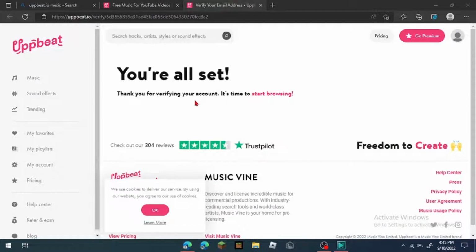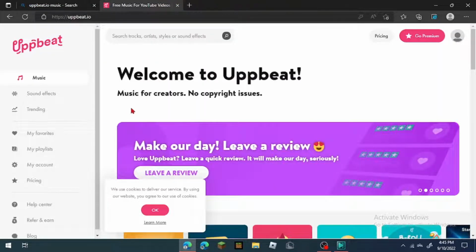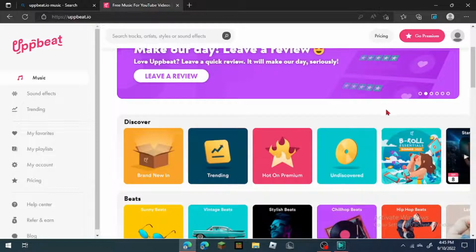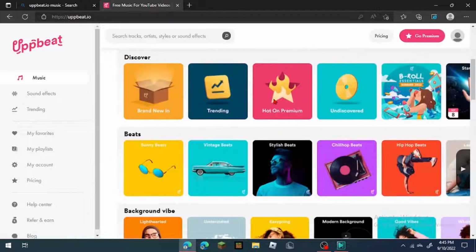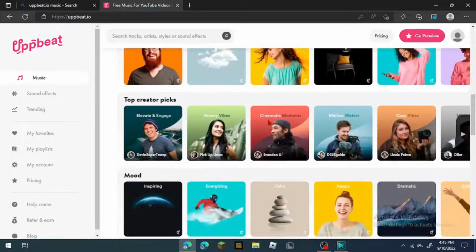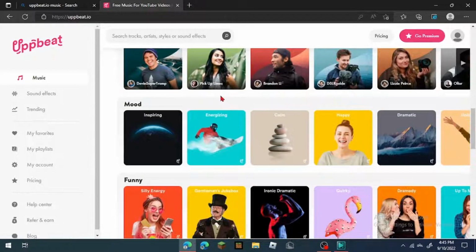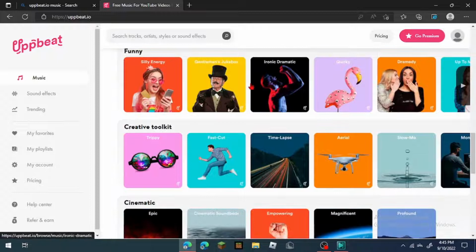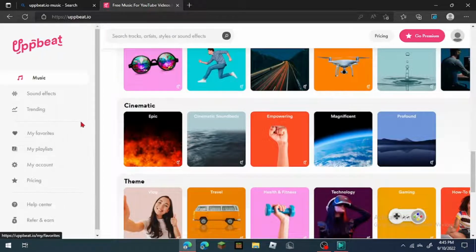And once you're verifying your email, this will show up. It's gonna say you're all set. Thanks for verifying your account. It's time to start browsing. And then you can just look for your music. You just gotta scroll around the pages. I usually go for upbeat music, and then once you find an artist you like, you could use multiple music from that artist. There's also chill music. It just goes for the vibe that you want in your video.